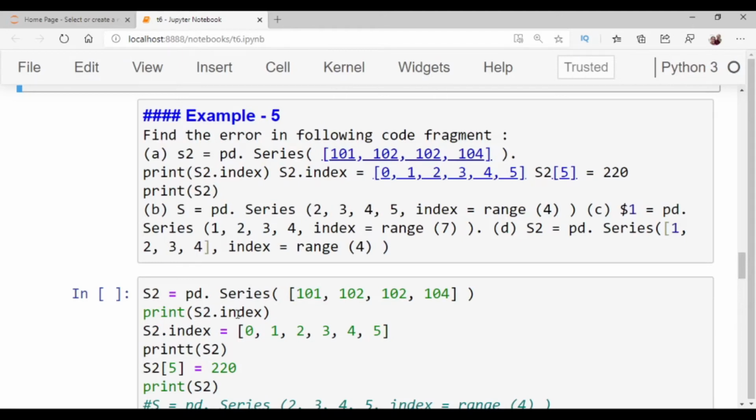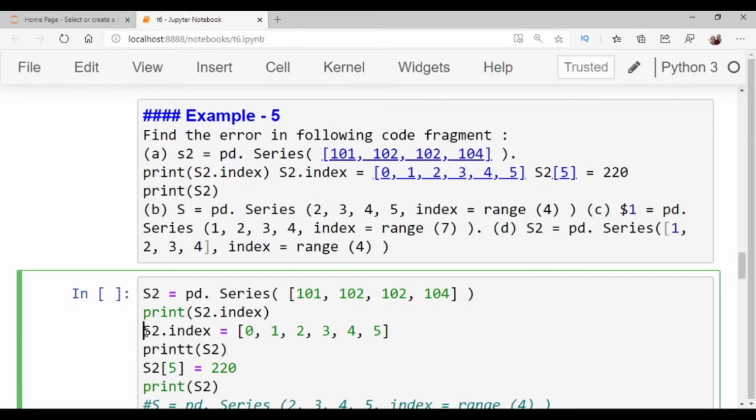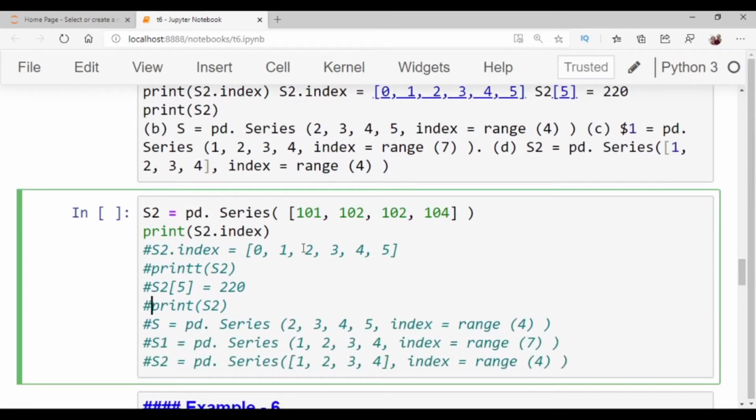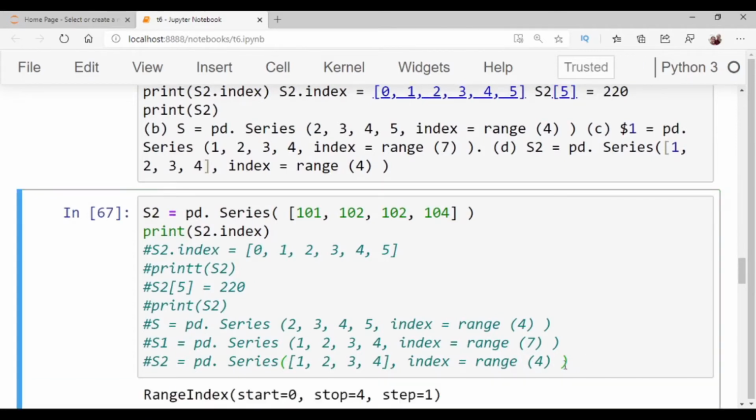Print s2 dot index. Okay, after that I am putting here the hash sign in front of all the statements so that you can understand the meaning of these two statements. So I am executing. So range is start 0 and the 4 and the step 1, according to this printing statement. So this statement prints the indexes of the series object s2.